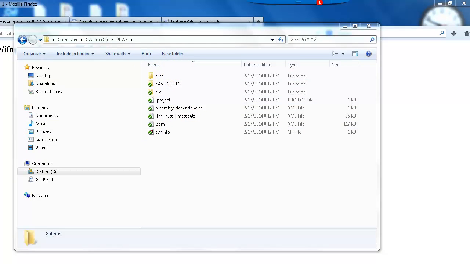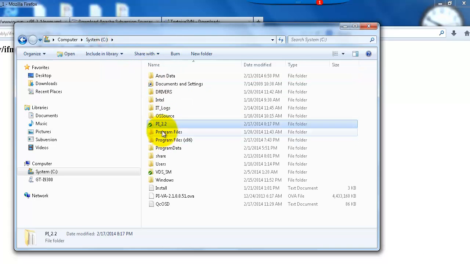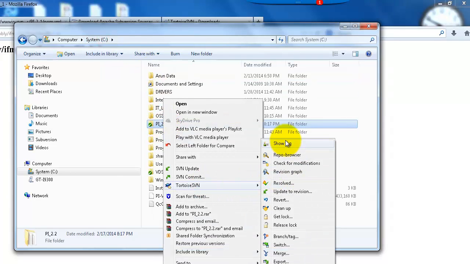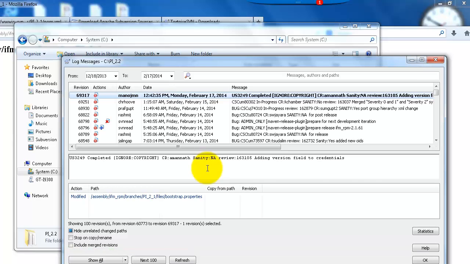After downloading this, we can see the show log, repo browser, revision graph, and whatever else we need to do, we can do it with the help of Tortoise SVN itself on our local desktop. If we click show log, it will show the log of the present working directory. In this we can see who checked out, the date, what they added, what they did, and what bug IDs they used.